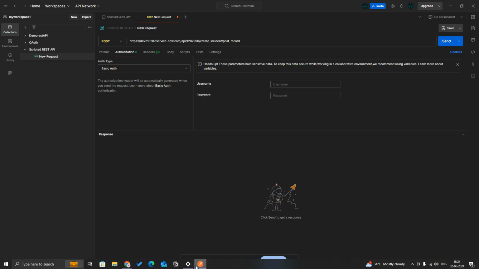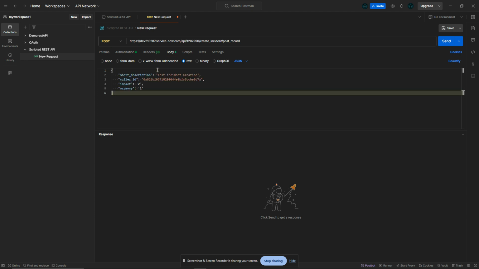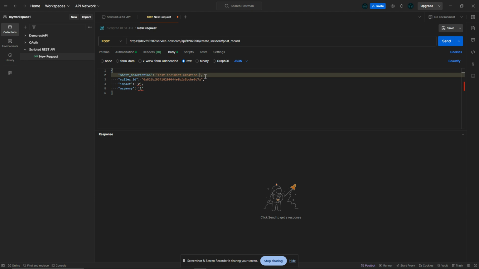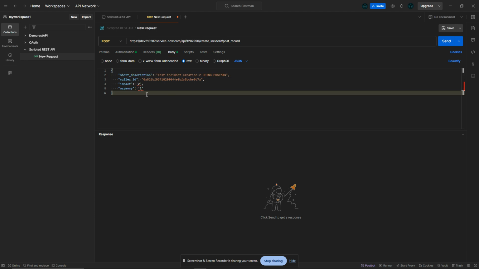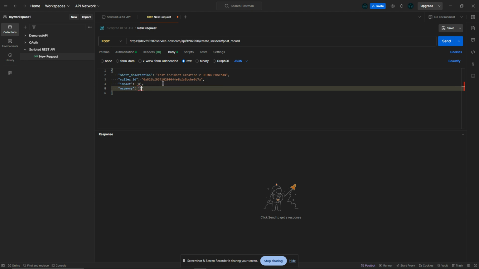Go to your Postman, go to your body, click on raw, and paste this. Now you can write a note using Postman. Just leave it. The user ID is nothing but the person we have copied. You can just change this to 3, it's up to your wish. And the four are mandatory.